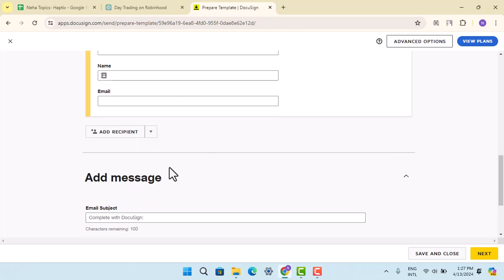And likewise, if you wish to create more, then you have to head back to the same page, that is, go to the template section from the top, and then you can go ahead and click on add new template and create a new one. So that's how you can create and customize document templates in DocuSign. That is all for this video.